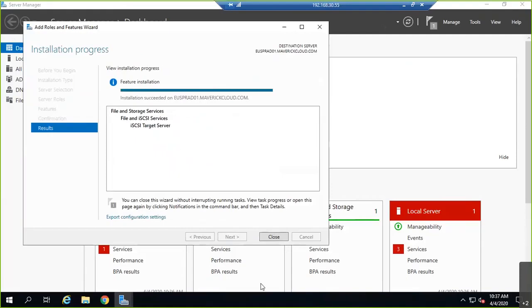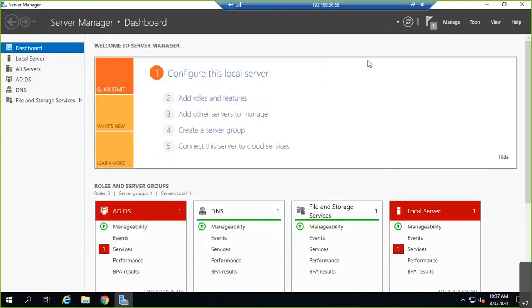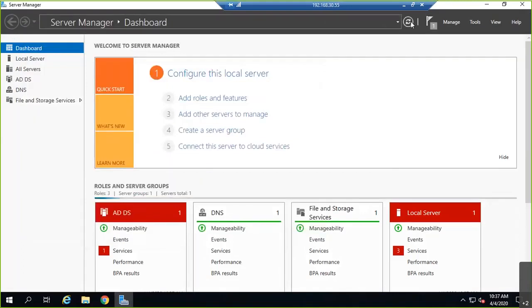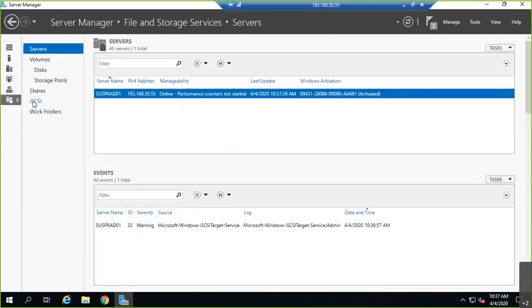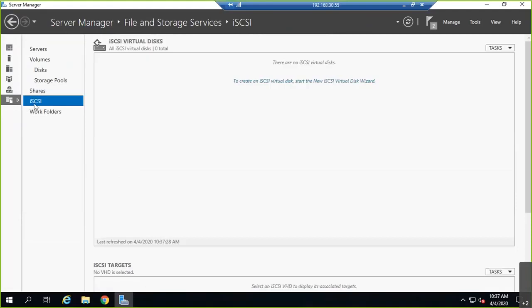Done. Close. Refresh. File and storage services. You will see iSCSI is added here. Okay, perfect. So now what is the IP?